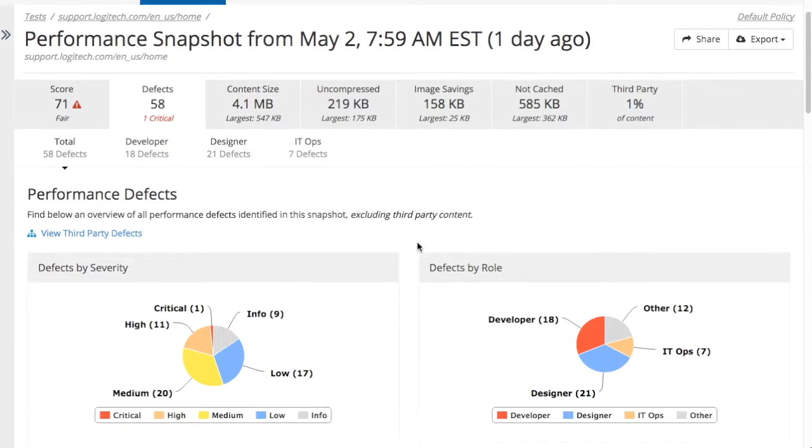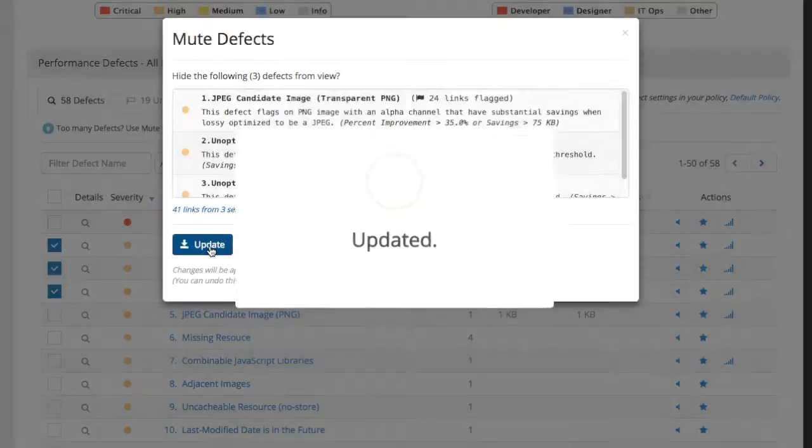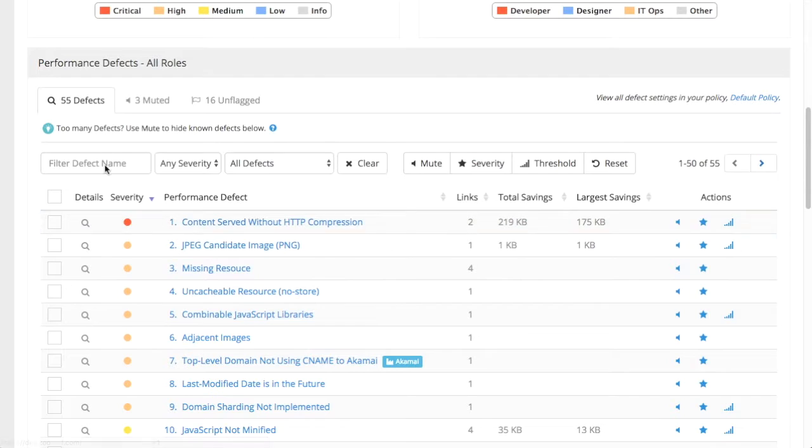So let's scroll down here and take a look at some of the defects we found. There's 58 defects here, and let's look at, say, these three image optimization checks. Maybe we know the design team is already working on resolving the issue, and we don't want to have these results front and center in our results anymore. So we can select these three and go ahead and mute them. So if we scroll up, we see we now have 55 defects.